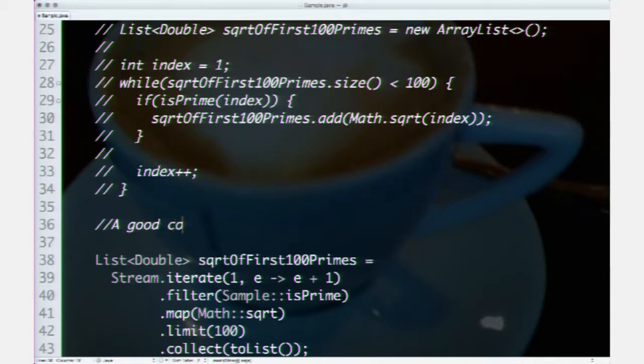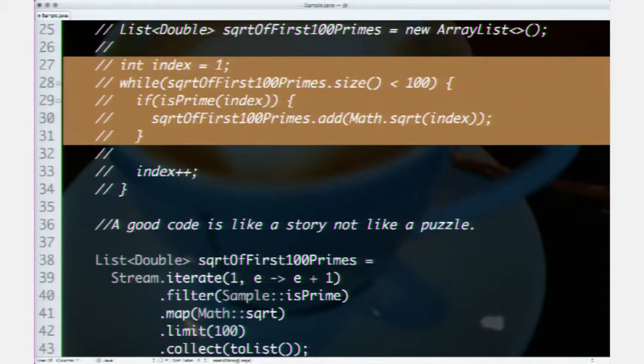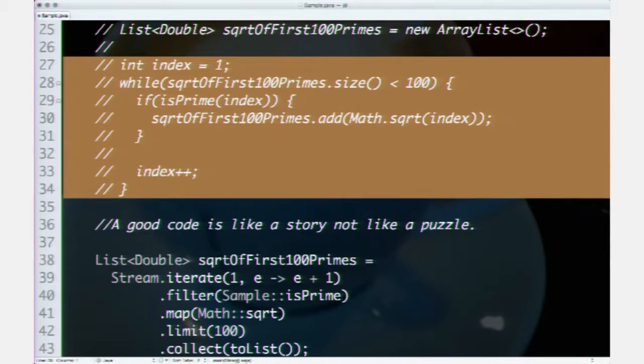A good code is like a story, not like a puzzle. So if you look at the code in the top, that code is like a puzzle. If you're sitting next to a business analyst, you know how they are, right? The business analyst looks at this and says, hey, what does this code do? And you're going to say, that's what I'm trying to figure out, be quiet, right?